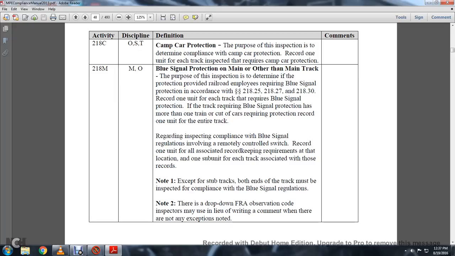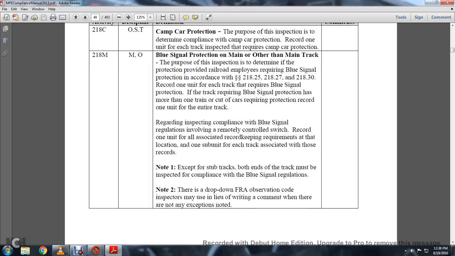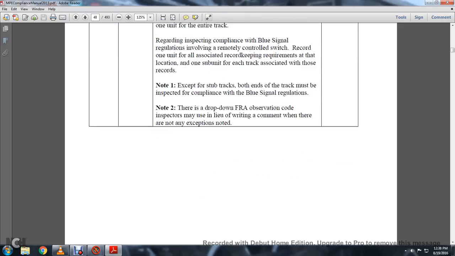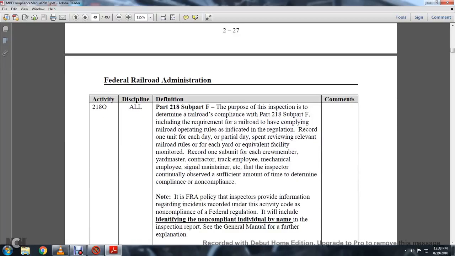Record inspection compliance with the blue signal regulations. For a remotely controlled switch, record one unit associated with recording the key equipment's location, and one subunit with each of the tracks associated with the record. Note 1: except for subtracks, both ends of the track must be inspected for compliance with the blue signal regulations. Note 2: there is a drop-down of the FRA observation code. The inspector may use it in lieu of writing a comment where there are no exceptions to note.